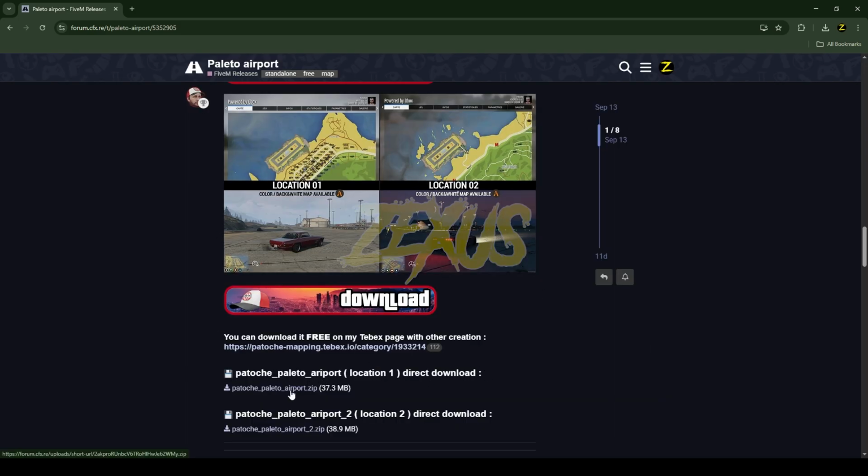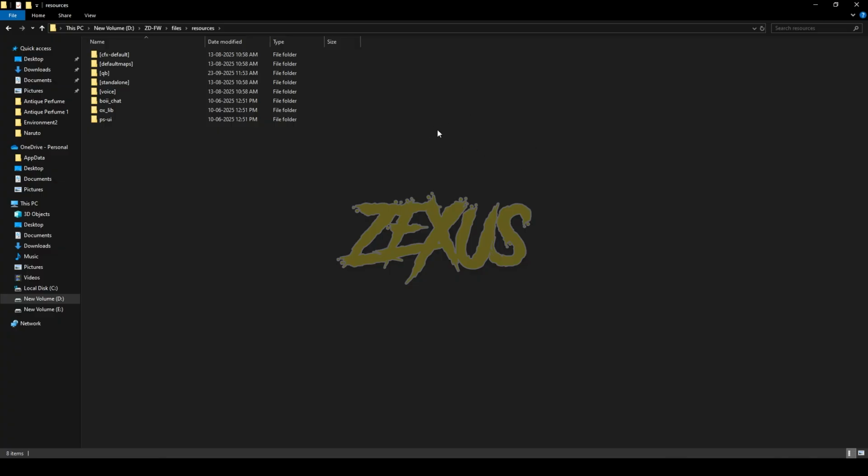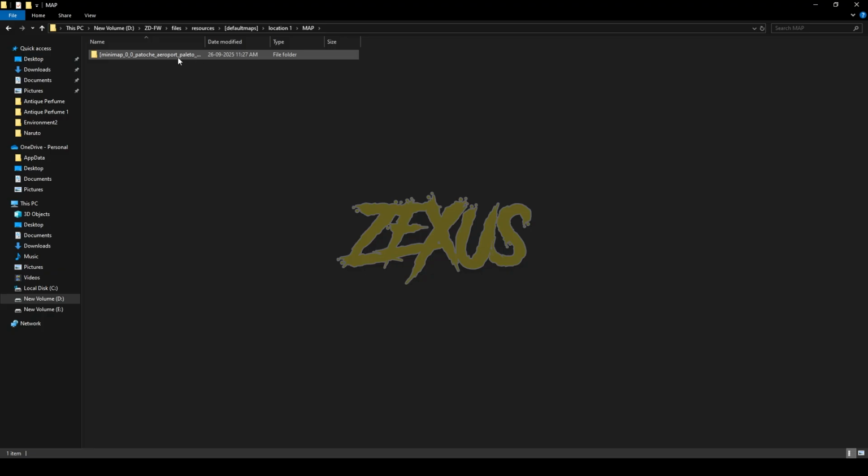You just need to click over here and download the map. After downloading it, we just need to extract the file into our file resource folder. So I'll be extracting it over here, just like this. Now open the map, go to map folder and open this one.